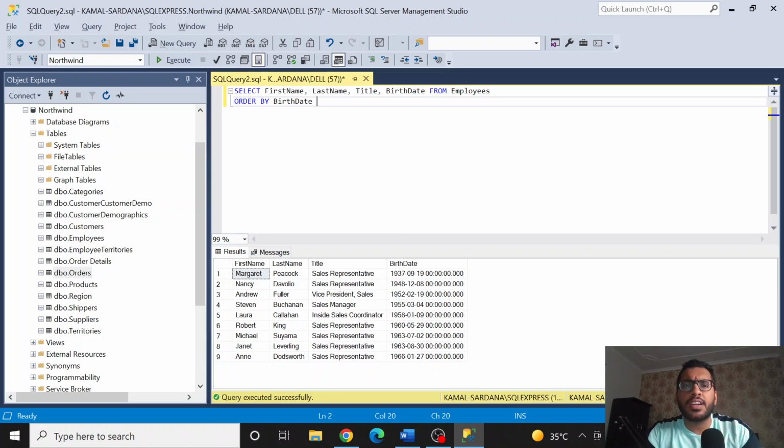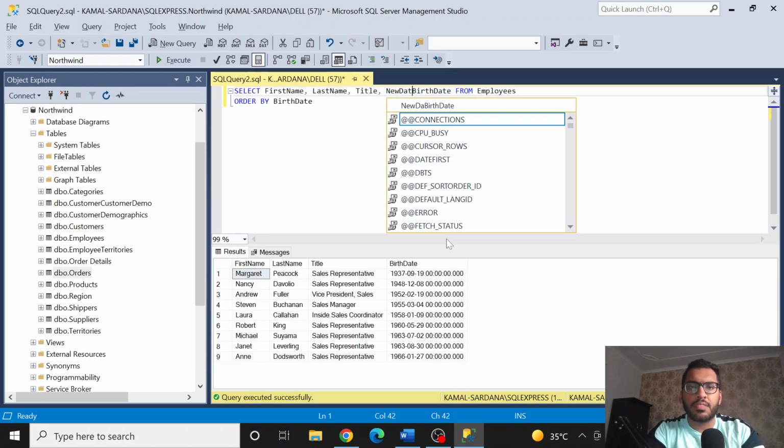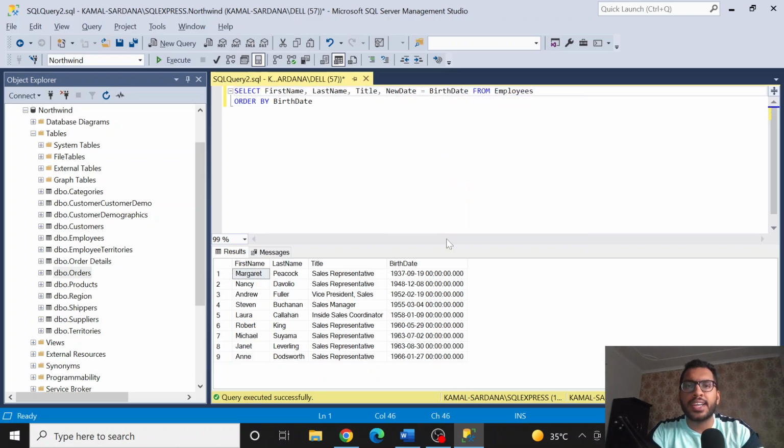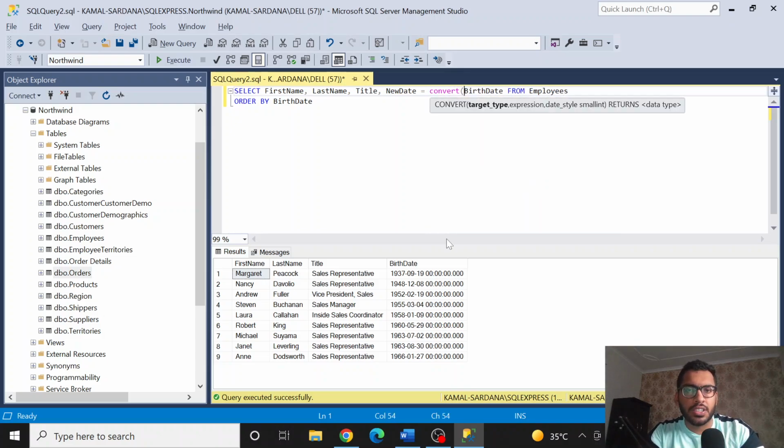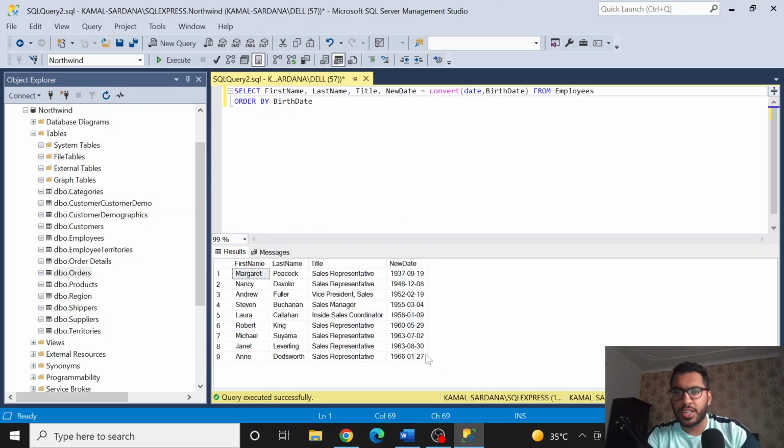So I will create it as a new column. Let's call it new date. Okay. So new date is equal to, I will type CONVERT. Convert is a function. I want to convert my value into the date format. What is the name of that column? That is birth date. So now if I trigger this, you can see.